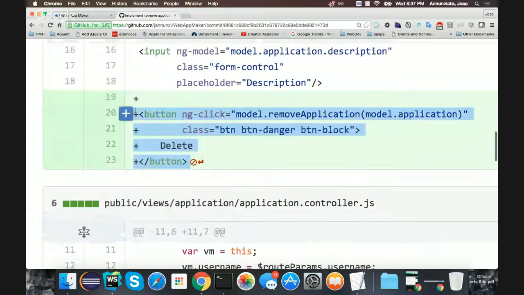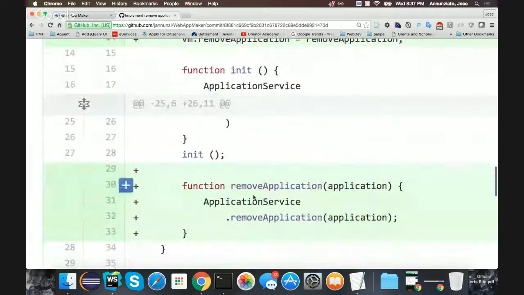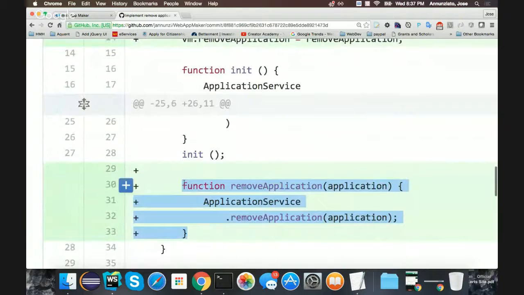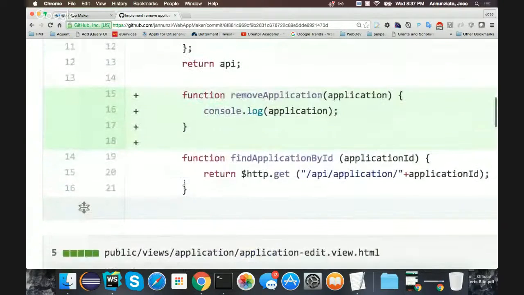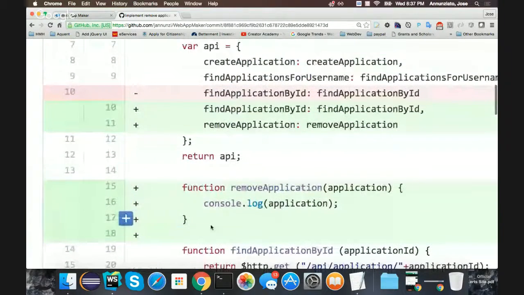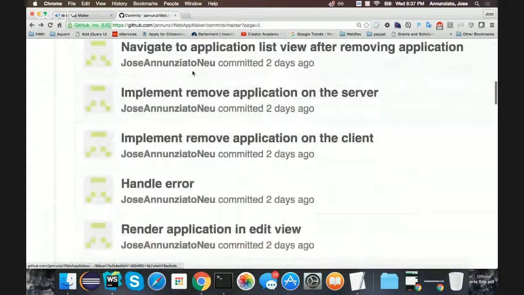We're gonna add a button to notify the controller that we want to remove this. The controller is going to delegate that to the service, right? The service is going to send a delete. So here's the implementation.